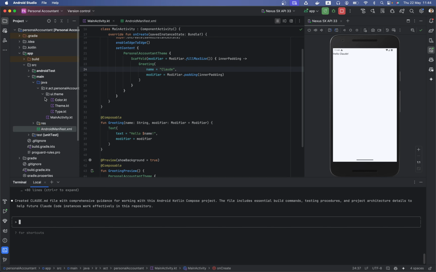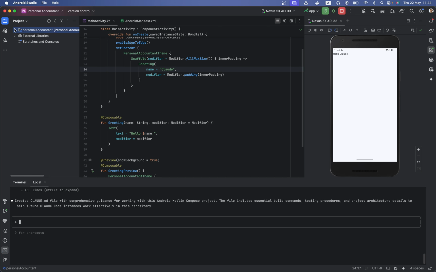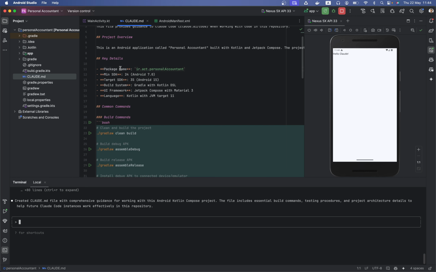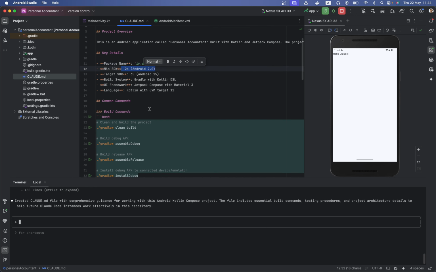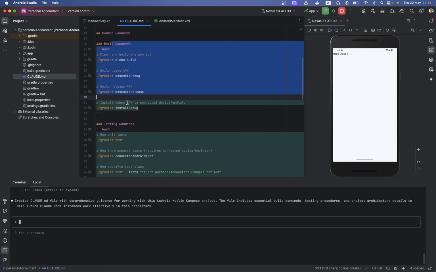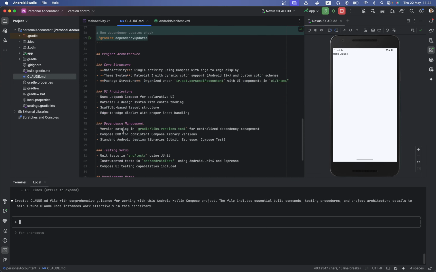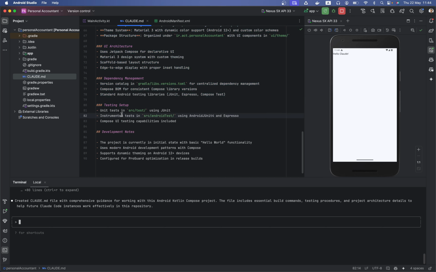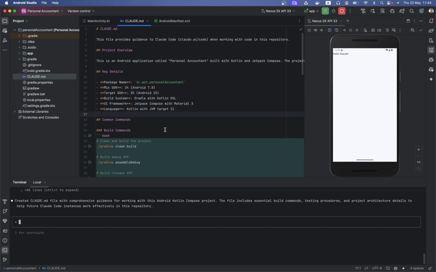Okay, now we should have a Claude MD in our project. It's here. Perfect. As you can see, this is the Claude MD file. This is the name of the project. This is the package name. This is the SDK. You see, there is a very brief summary of everything. This is the way we build it, this is the way we test it, this is the project structure, architecture, everything. And yeah, every time it will read it.